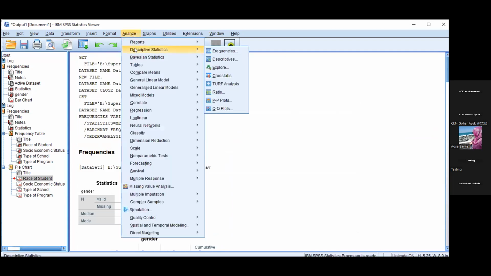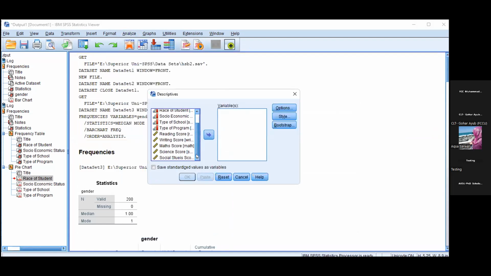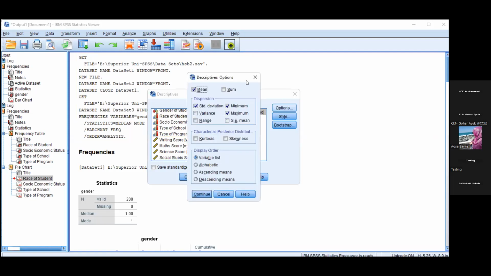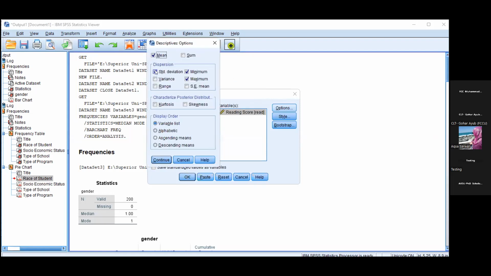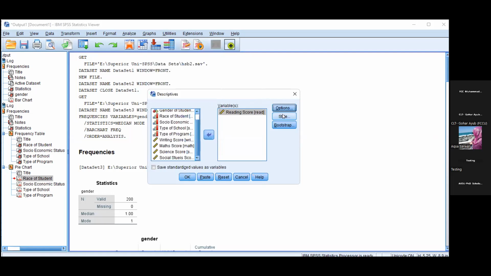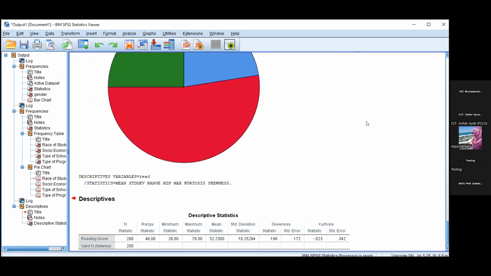Analyze, descriptive, and then descriptive. Make sure you select the scale variable over here. Click this one, options. Now there are so many options available, that is called descriptives of the data. I need standard deviation, that is built in. Minimum and maximum is available, that is built in, checked. If I need the range, that is available. If I need the skewness and kurtosis, that is available. And then I click OK. And click OK. Now you see this.